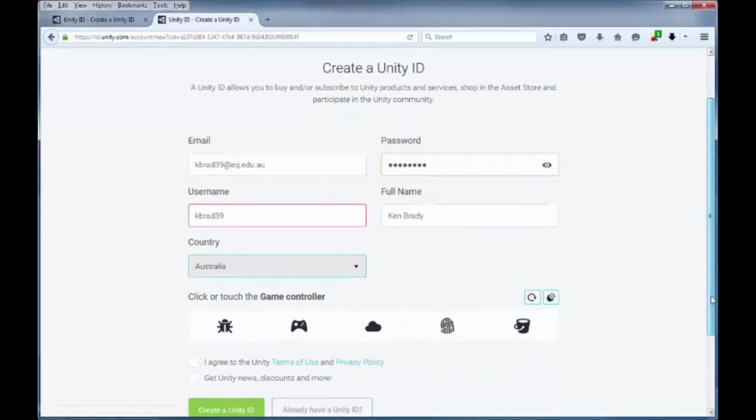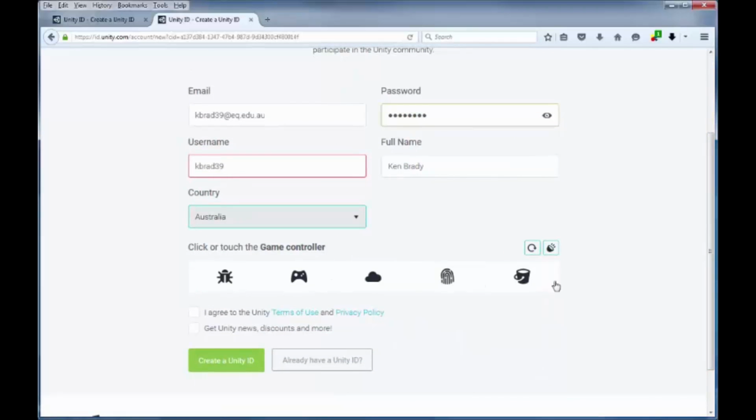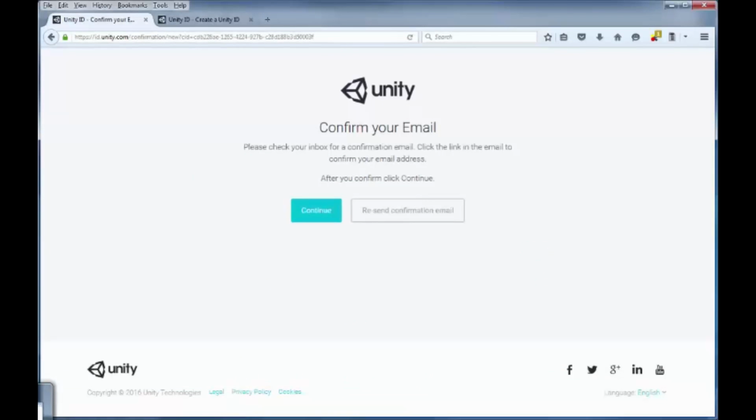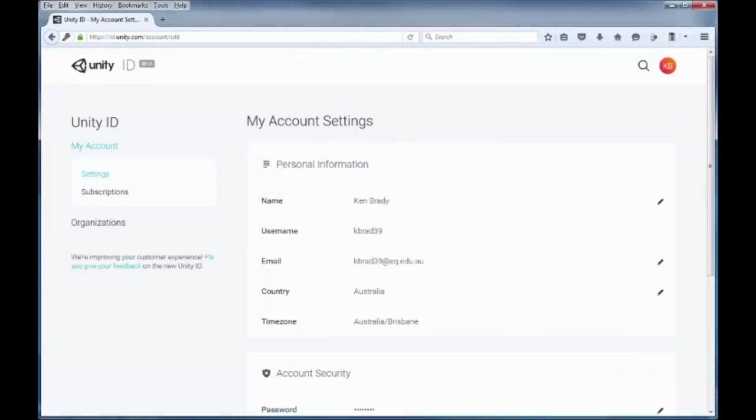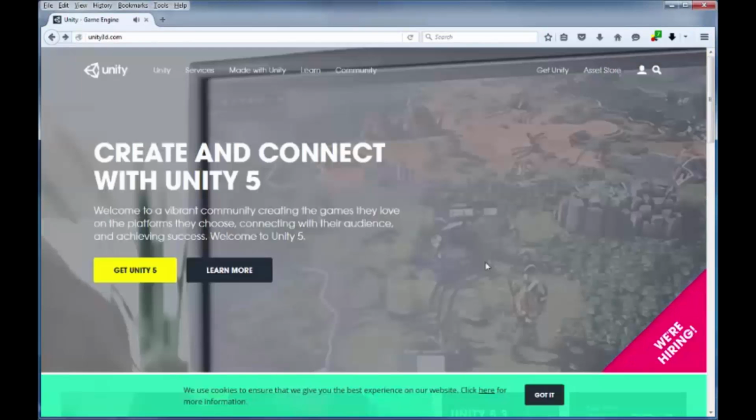And then what it does, you've got to click on this little game controller down here. It's basically a way of checking that you're a person trying to create an account rather than a computer creating an account. So you click on the game controller and then click Create a Unity ID. So now you need to go and open the email that Unity just sent to you and click on the confirmation link within that email. Then you can come back here and click on this Continue button. It now gives me all my details, confirming that I have an account created in Unity that I can check. And you'll see it's already logged me in.